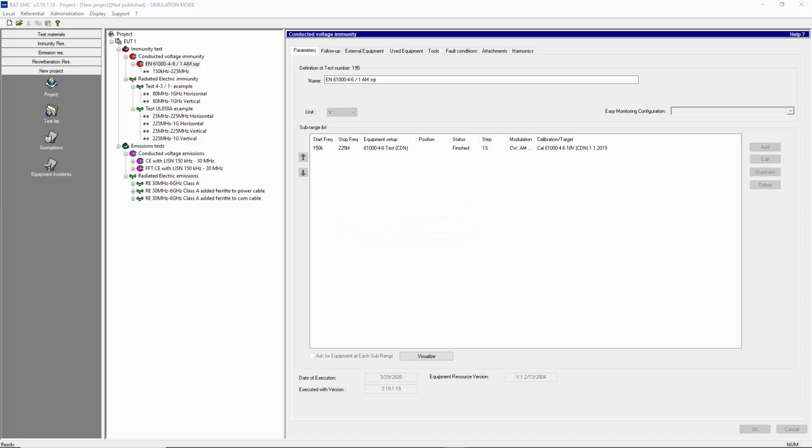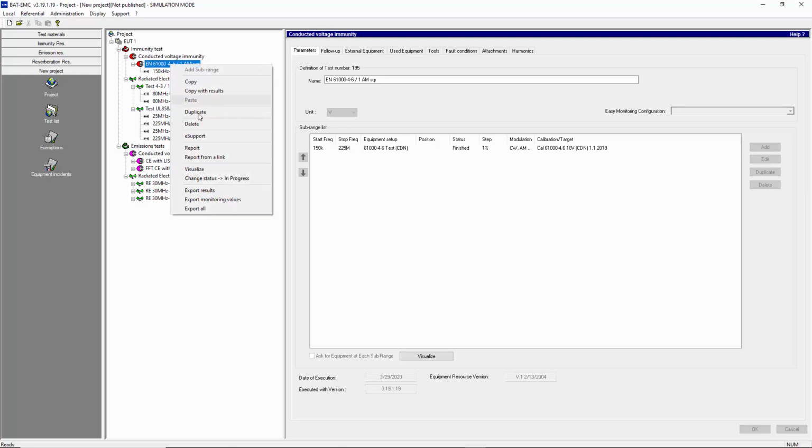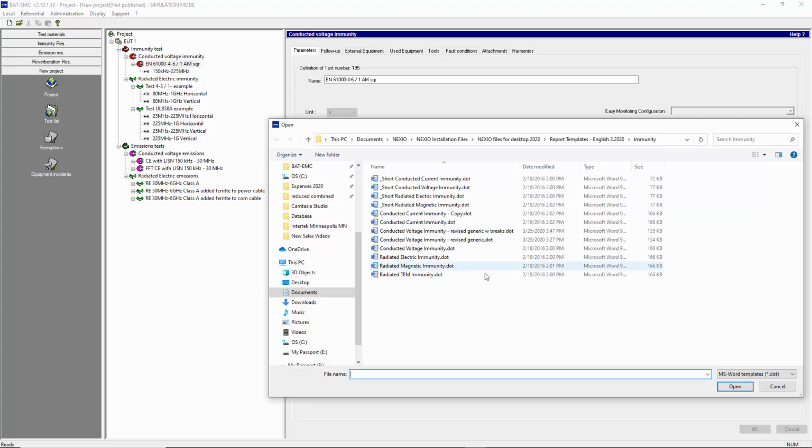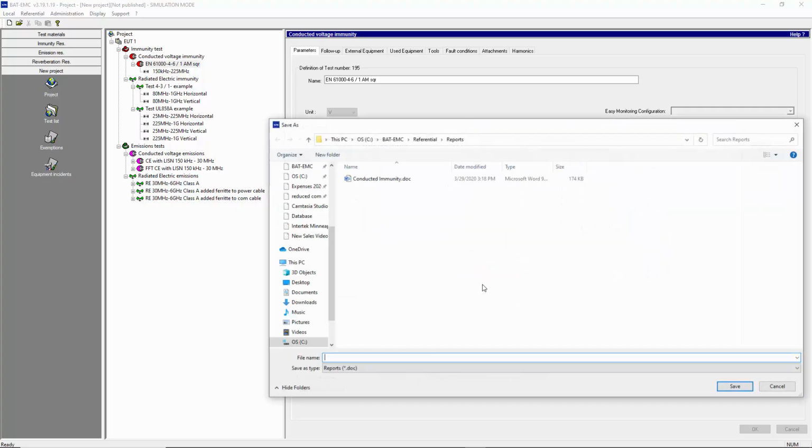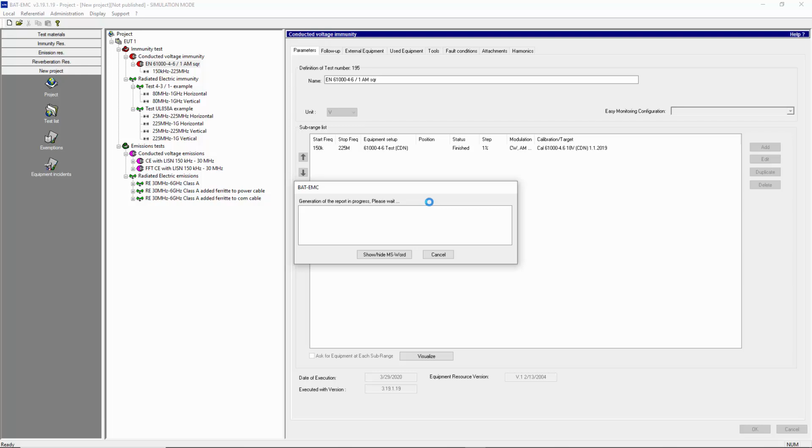Now that the test is completed, we can generate a report. If I were to right-click on the test and select Report, a dialog box will take me to where the report templates are located. I could choose a report template like so, request open, and then when I do so, it will give me a choice to save the report. I could call it report 1, for example. Select save, and then once I do so, the software will start extracting information and inserting it into the template.